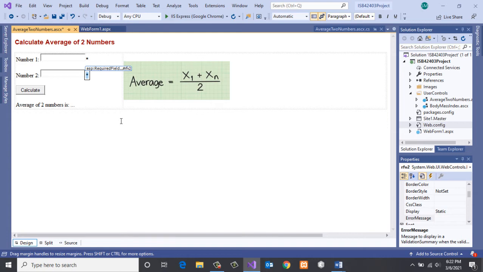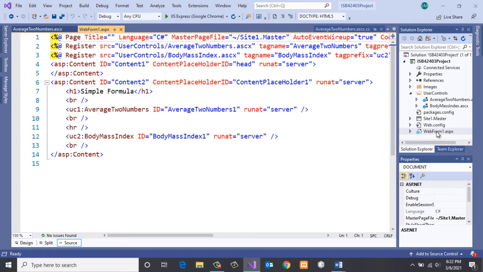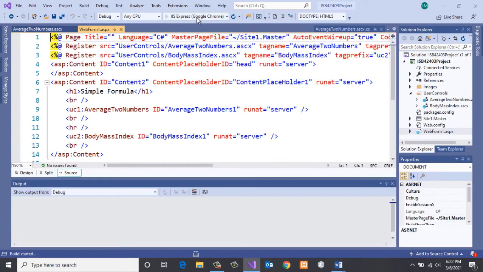Now we have this one. Let us save everything. Although we know that we need to add the same validators to the other user control, let us test what happens if we have added them fully to one but haven't added them to the other user control. Now I'm going to the web form. I'm going to run this. Let's execute.